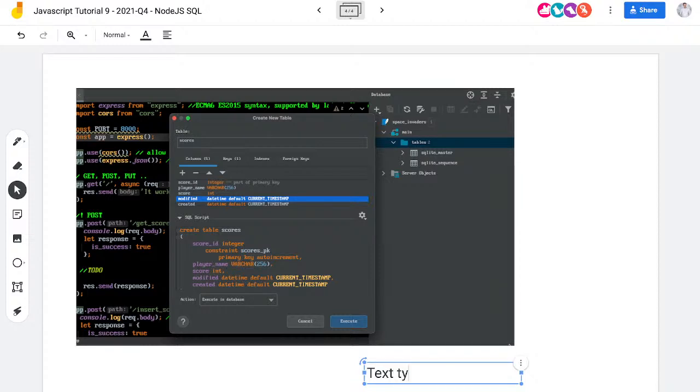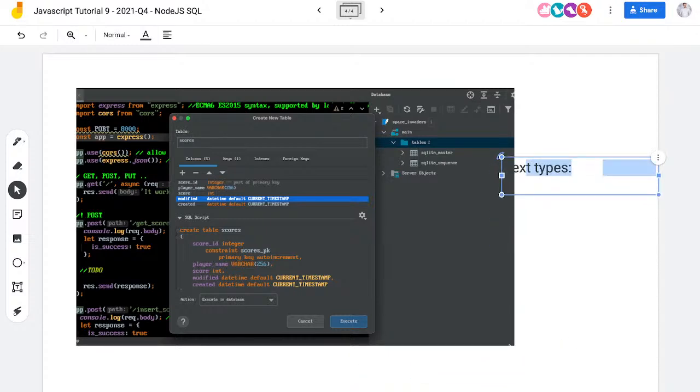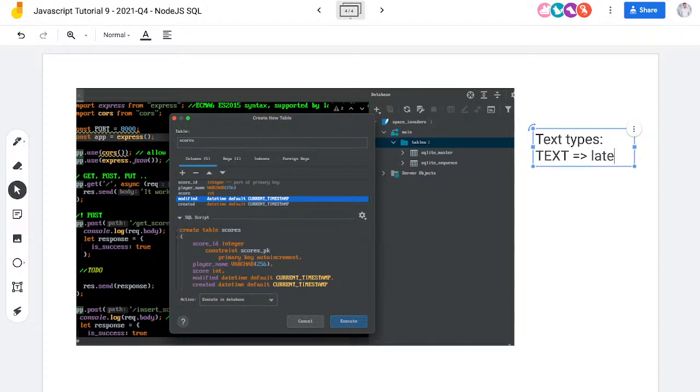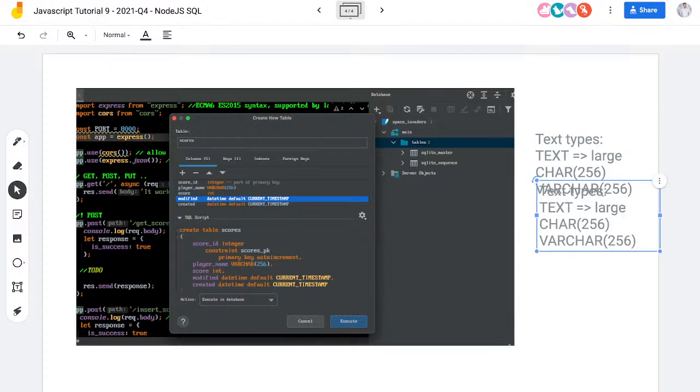So text types. There are some options which you can use for these SQL databases. One is just text, which is for large data, like web pages or something like that. Then for a fixed number of characters, you could use char with some length, like 256 or something. And if you need names or characters which change the length, then you can use varchar, which means variable length strings. So this is one of those things which we just looked at.